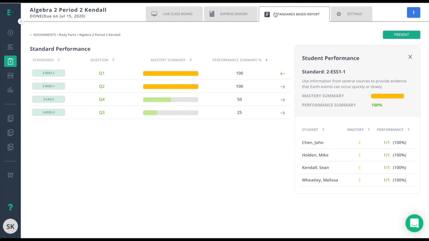Moving to the free standards-based report here, I'll get an idea of what standards were on my test, what question was tracking that standard, and the overall mastery summary. You'll see on question number 1 and question 2, in these standards, that the student scored at 100% performance. Question 4, in this particular standard, the student scored at a 50%, and finally, 25% on the last question. Now, if I were to click on that 25%, I will actually get the students' scores. That way I have an understanding of which students were struggling on that particular question and standard.